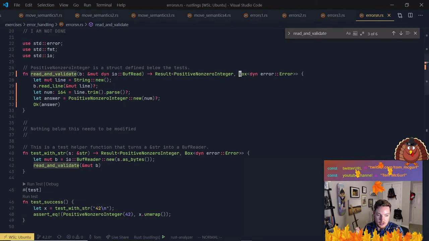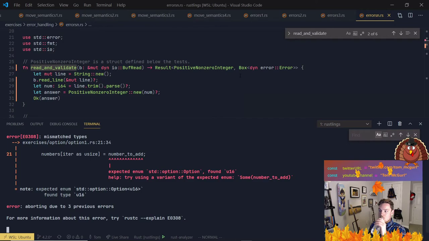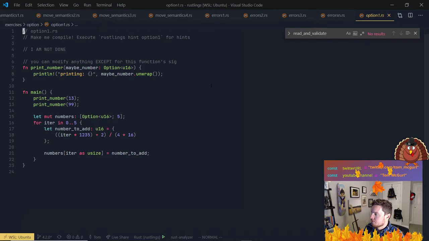Awesome. That was a fun one. All right. Save that. Moving on to option. All right. So let's go to option one. Make me compile. Execute rustlings hint option one for hints.